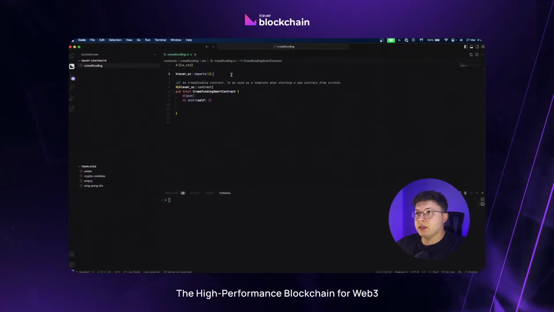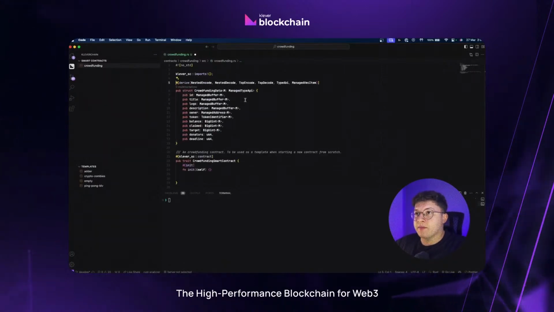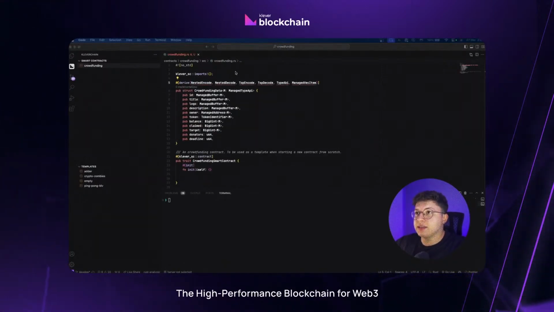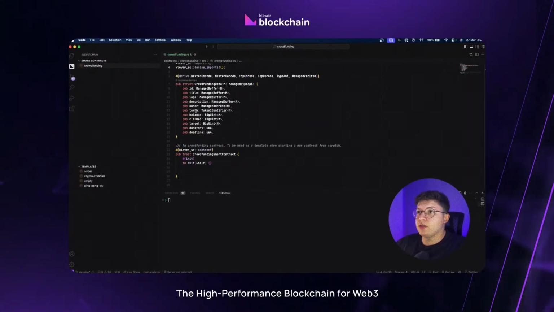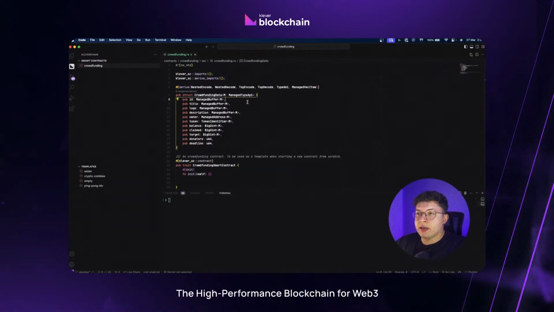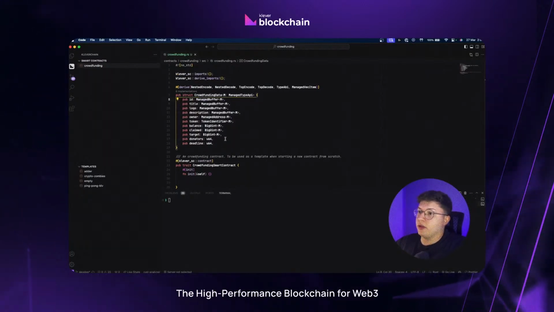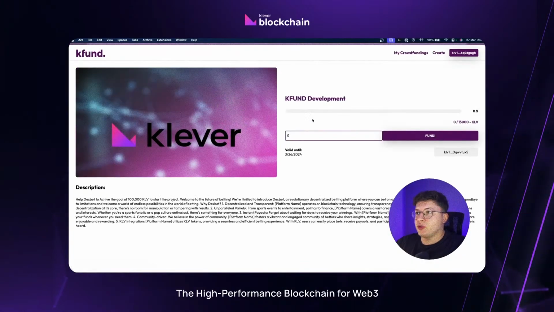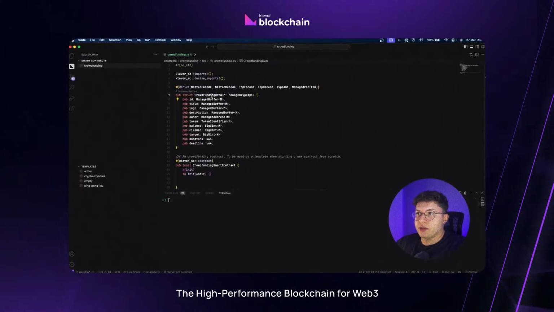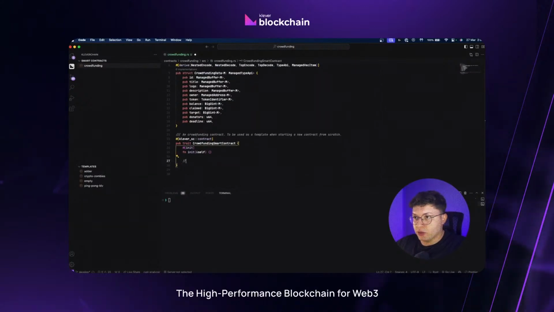So the first thing that we're gonna do is add this structure right here, the crowdfunding data and derived imports. This crowdfunding data has all the information of a contract: the ID, the title, the logo. So all information to be stored will be in this crowdfunding data. Right now, let's go to the storage.